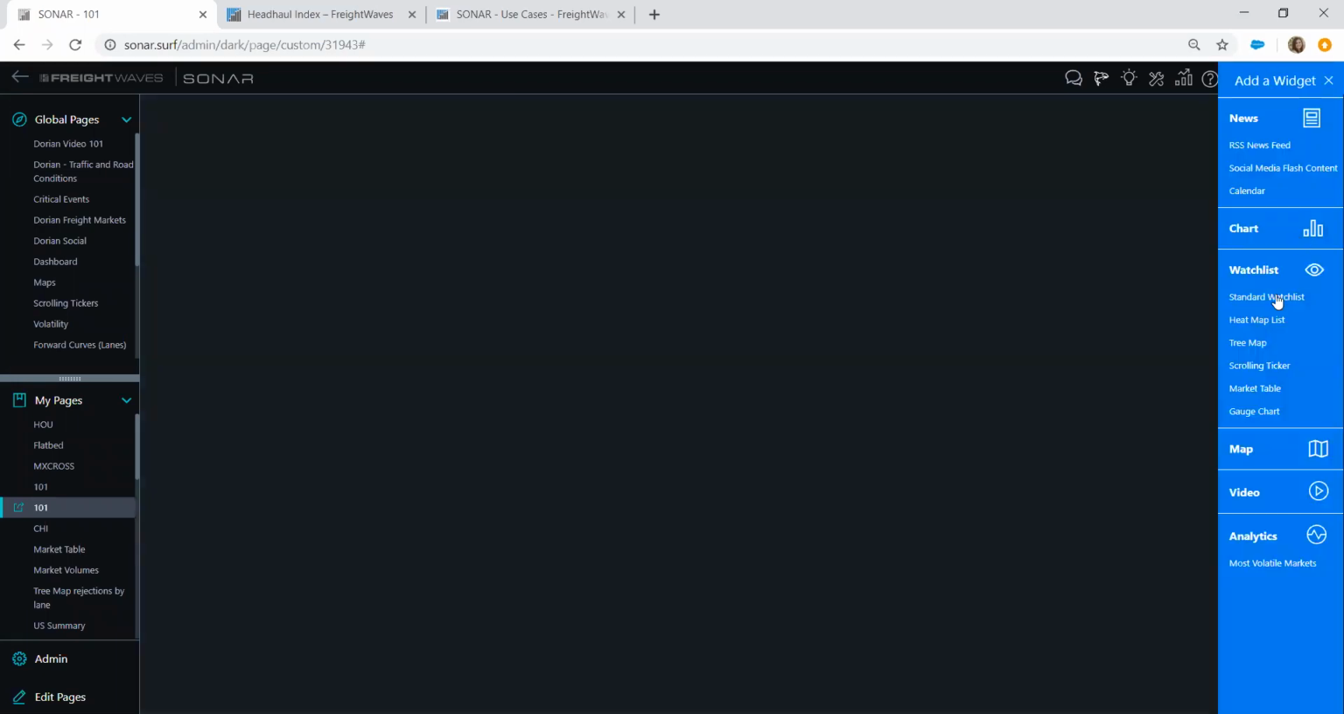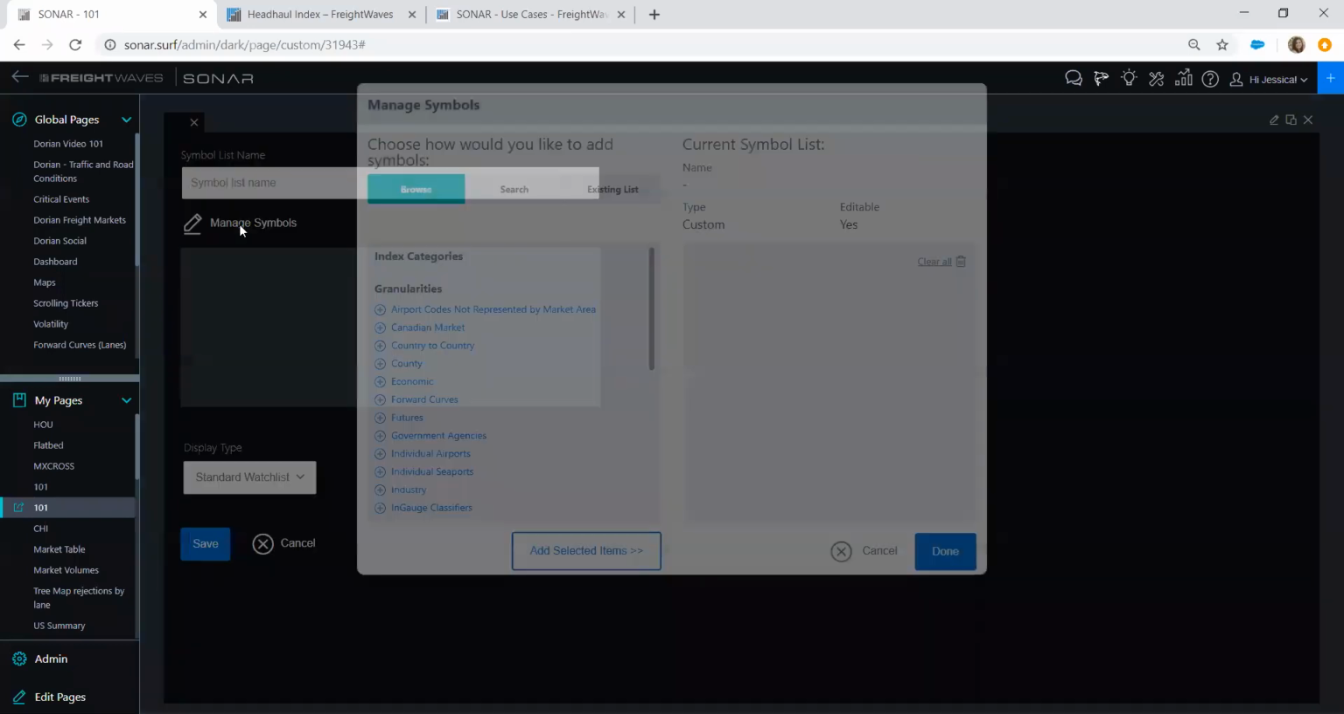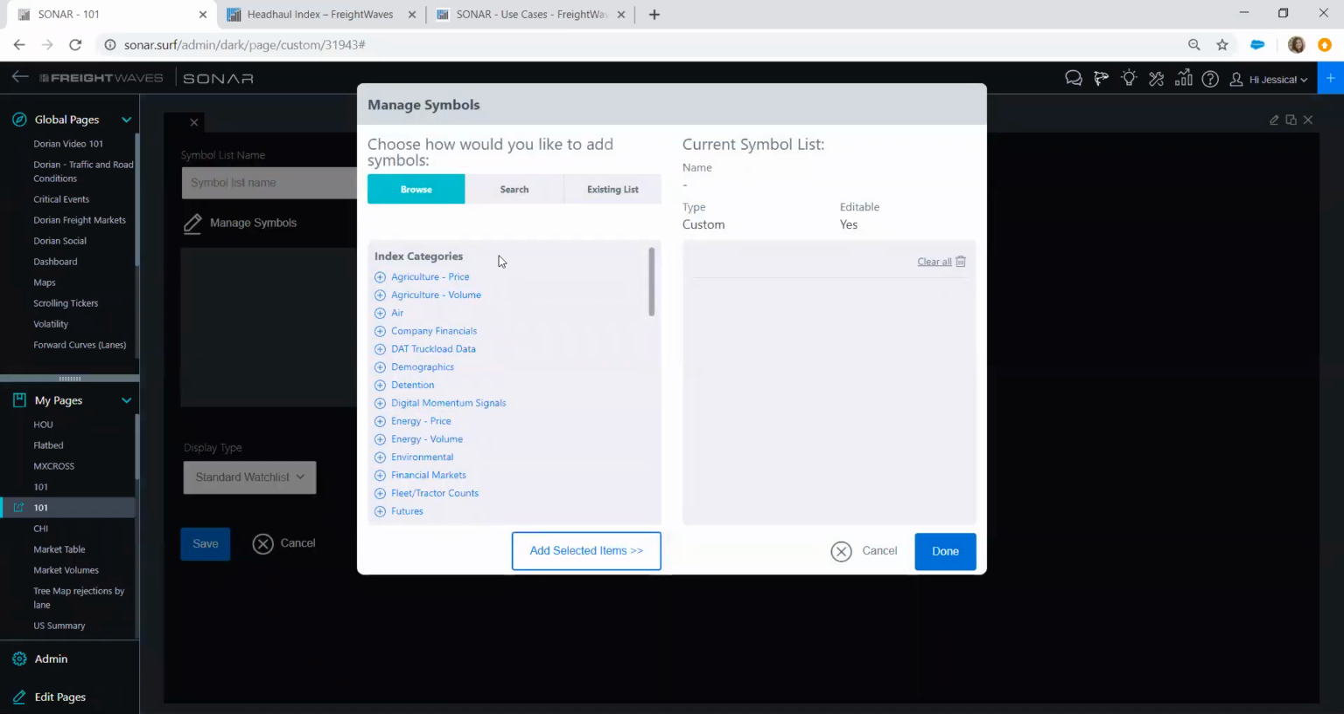After the chart, we have 6 different watch lists right here. We have the standard watch list, heat map list, tree map, scrolling ticker, market table, and gauge chart. I'm going to click on the watch list right here. And you build them all very similar by using the manage symbols function. When you click on manage symbols, it will come up with all of those categories that we just looked at in the chart. They have them broken out the exact same way in the watch list.